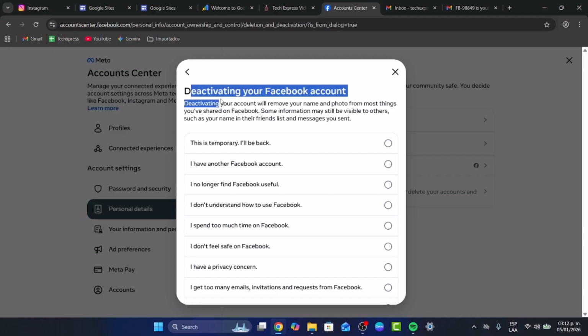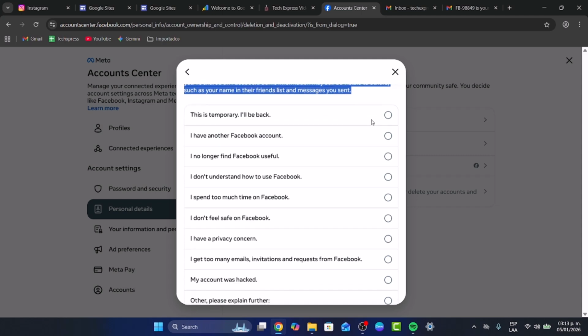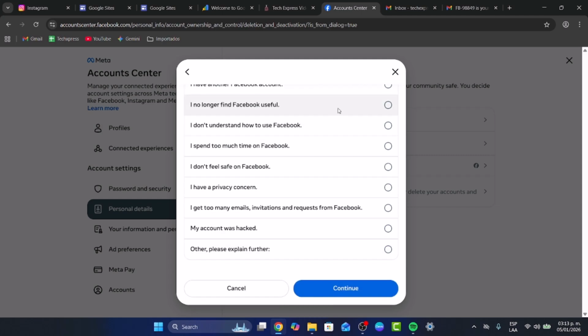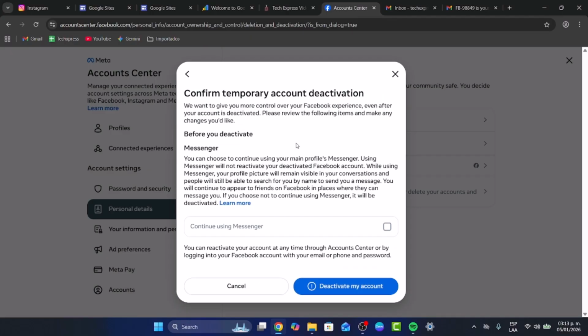Then it says that the deactivation of your Facebook account will remove your name and photo from most things you have shared on Facebook. Some information may still be visible to others, such as your name, the friends list, and messages sent. So you choose the option that best suits you. Let's say you have a privacy concern. Depending on the answer that you choose, it might tell you a few things about Facebook. Let's say they are trying to persuade you to stay around here on Facebook. But if you haven't changed your mind and you're okay with this, let's go ahead and go for continue.